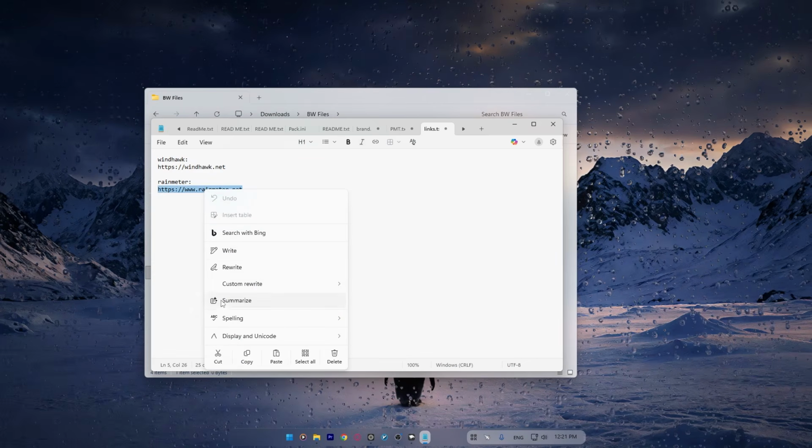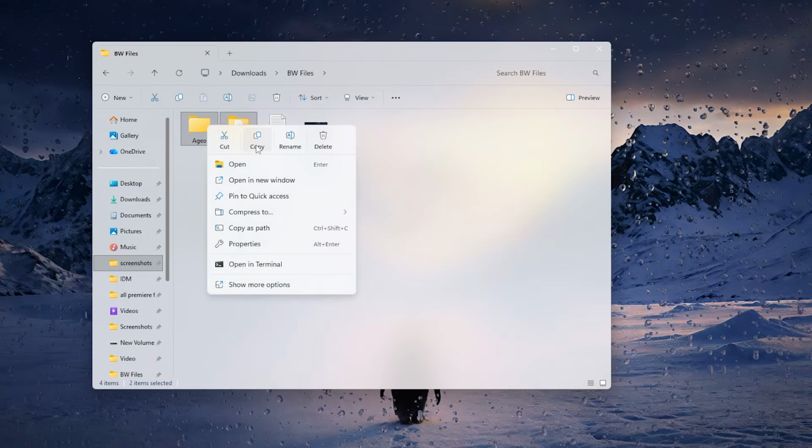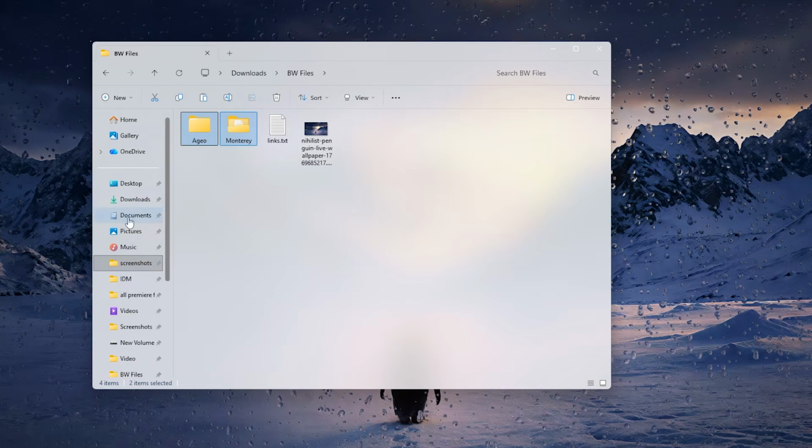Alright, now open the second link I gave you and download Rainmeter. Copy these two folders and paste them exactly into the path I'm about to show you.